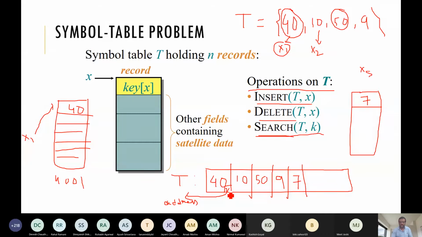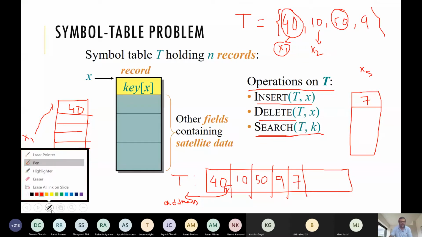Yes, array is one of the solutions, but array will take order of n time. We want to do something faster. Anything else other than array? Any data structure you know so far?